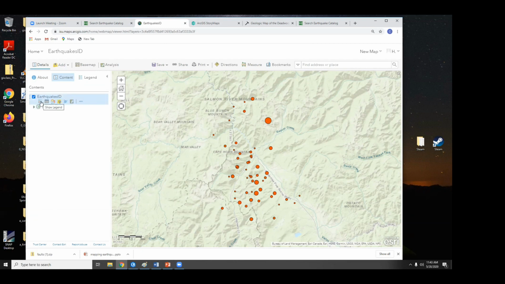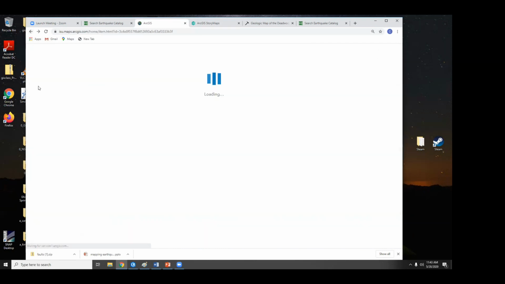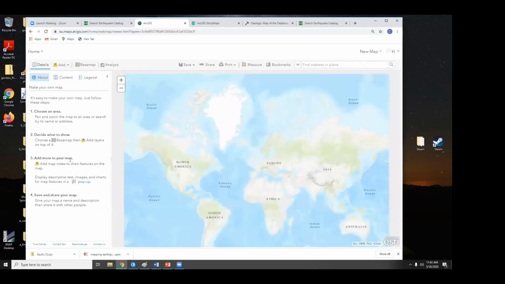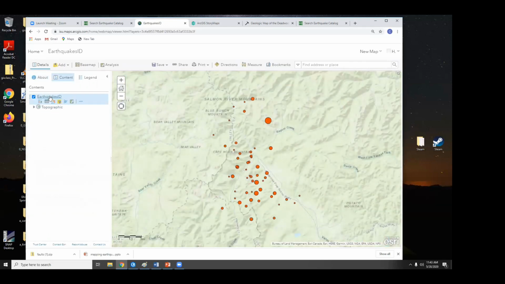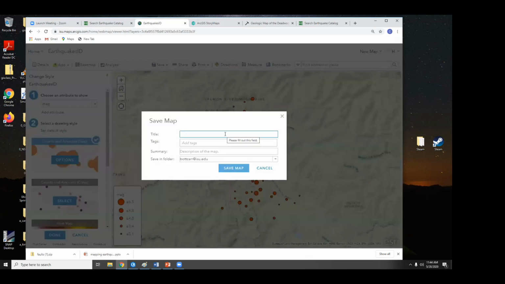And then we will say show legend. There's our legend. And then if you click on it, that was pretty fast. Sorry, it's going to take just a second here. So if you click on Earthquakes ID, I did the show legend function and then go to change style. And then you have your legend there. Now we're going to go to save. We need to save again. So it's a lot of saving.